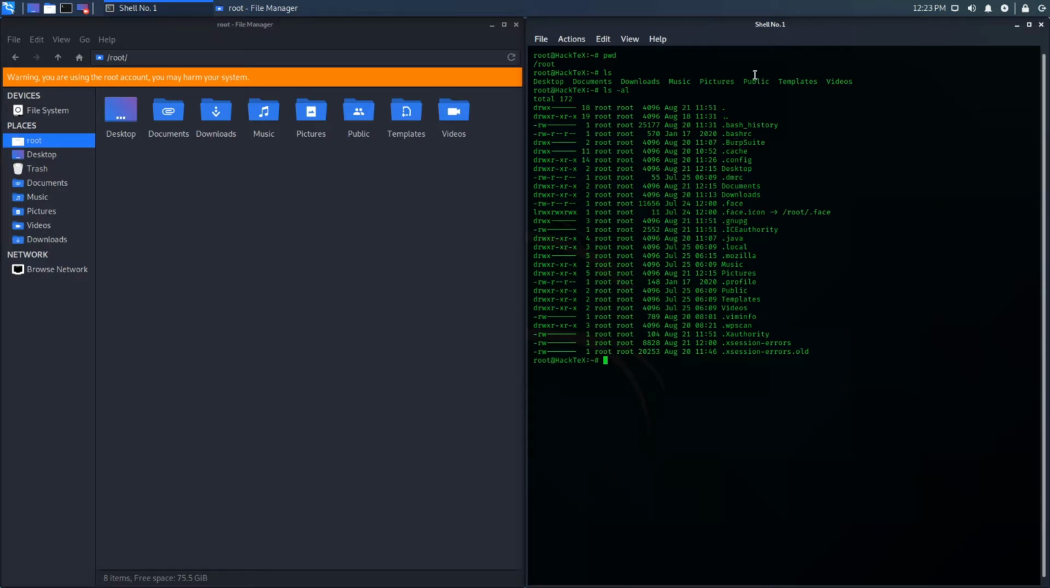Now coming to the next command, let's say you want to change directory to Desktop. Then type the command cd and the location. cd stands for change directory. Just type cd Desktop and press enter. So now we are in the Desktop directory. You can check with pwd. As you can see, we are in the root directory and in the Desktop directory of the root directory. And if you want to go to the previous directory, you can type cd space dot dot. As you can see with pwd, we are in the root directory again.